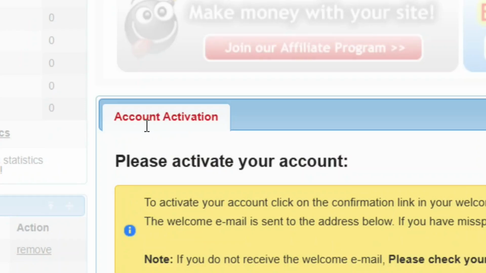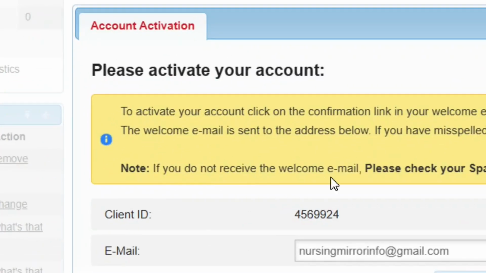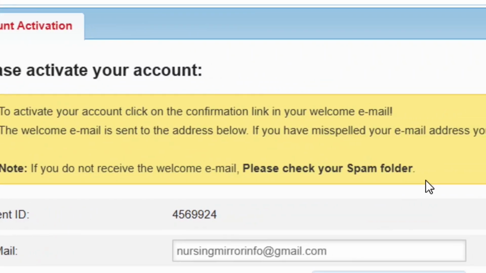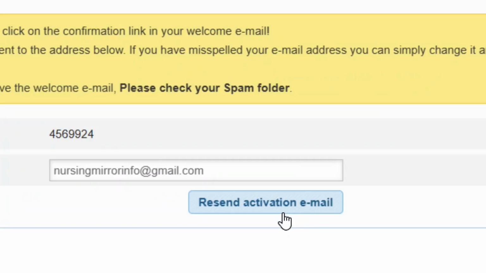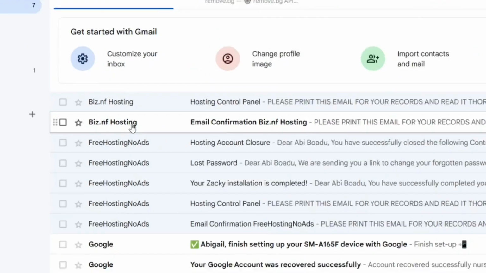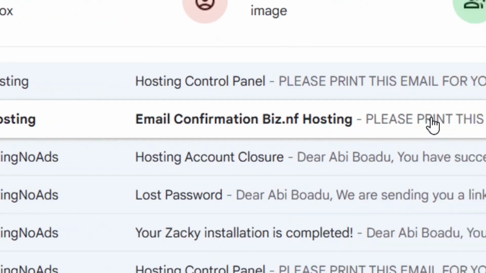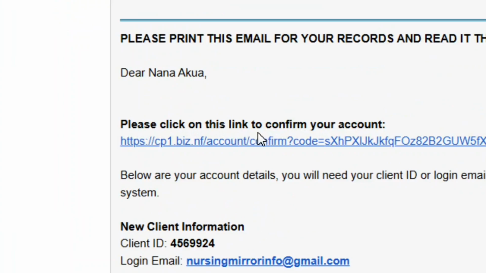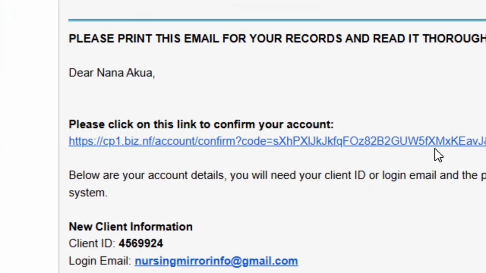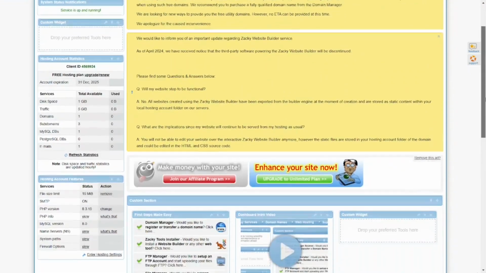But you have to activate your account. So to activate your account, you have to go to your email and check the message that they have sent, and then click on it to activate. If the message didn't come, click on resend again. So from our inbox, this is the message. Let's click on it to activate our account. All that you have to do is simply click on the link below. When you click on this link, your account will be automatically activated.